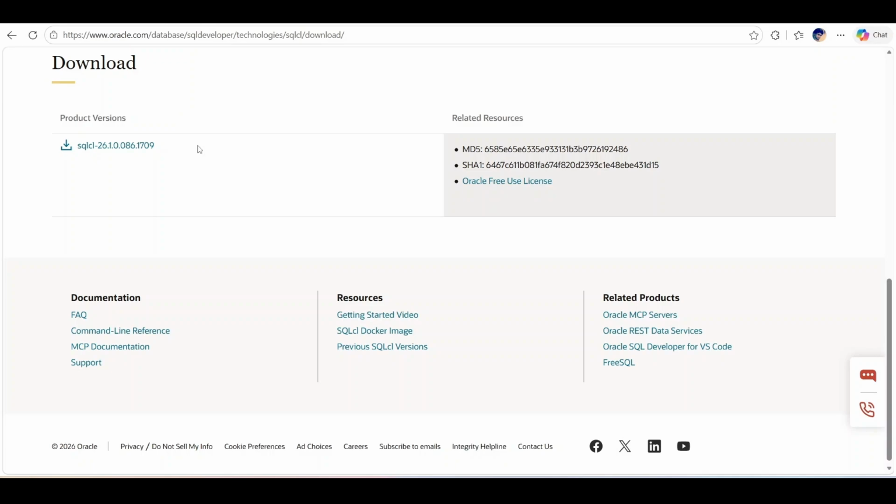If you already installed Oracle SQLcl previously, especially for MCP or AI integrations, then you might be running an older version right now. In this video, I'll show you how to safely upgrade SQLcl to the latest version without breaking your existing setup. We'll also do a quick MCP verification at the end.